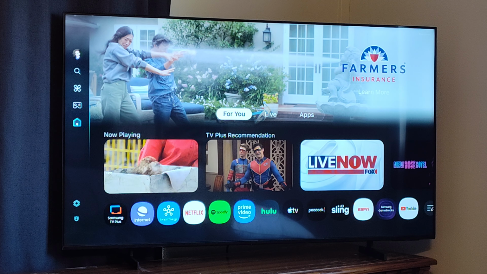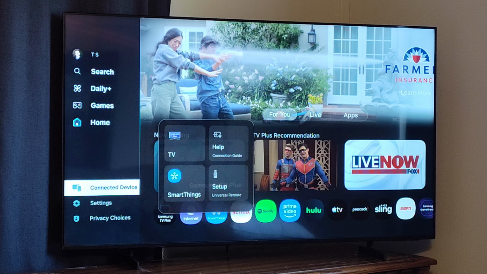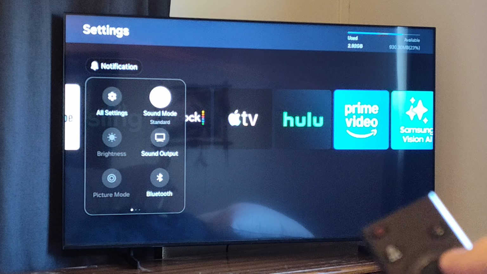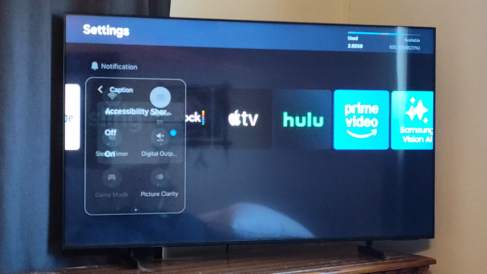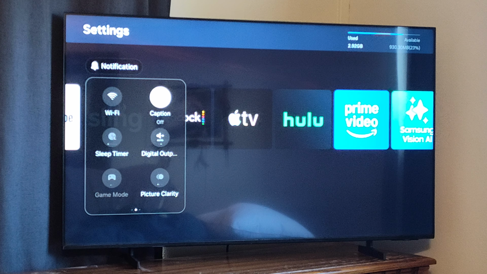Today in this video, I'm going to show you how to turn on subtitles or captions on your Samsung TV. So if we just go on down to settings right here and choose this, if we go to the right with the remote, we can see all these different buttons. We can just go to captions right here and then just turn them on. Once we have them turned on, we should be good to go.